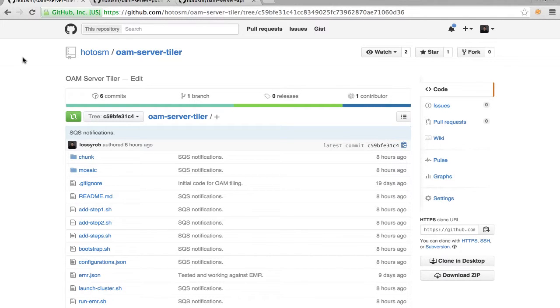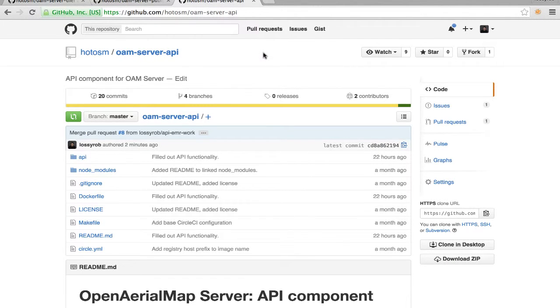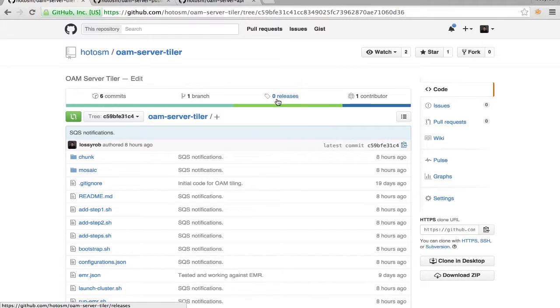This video will be going over the OAM Server Tiler, the OAM Server Publisher, and the OAM Server API components of the Open Aerial Map server. So what the Open Aerial Map server does is it allows us to pull imagery off of the Open Imagery Network and produce a mosaic of that imagery that combines potentially overlapping imagery onto a map.